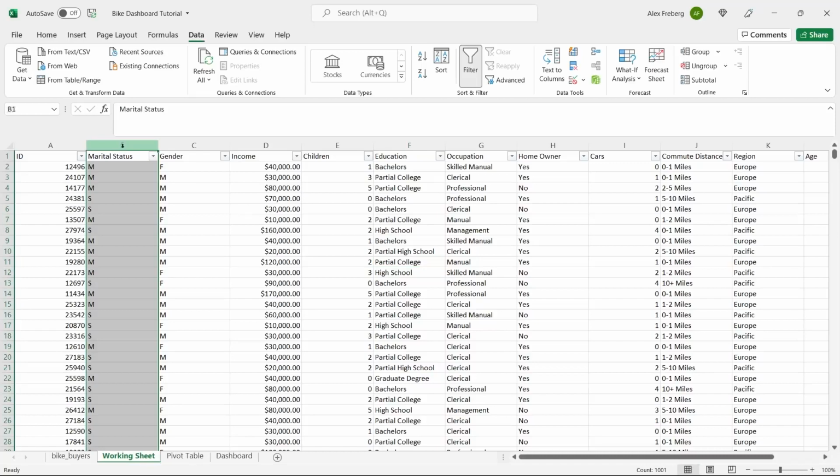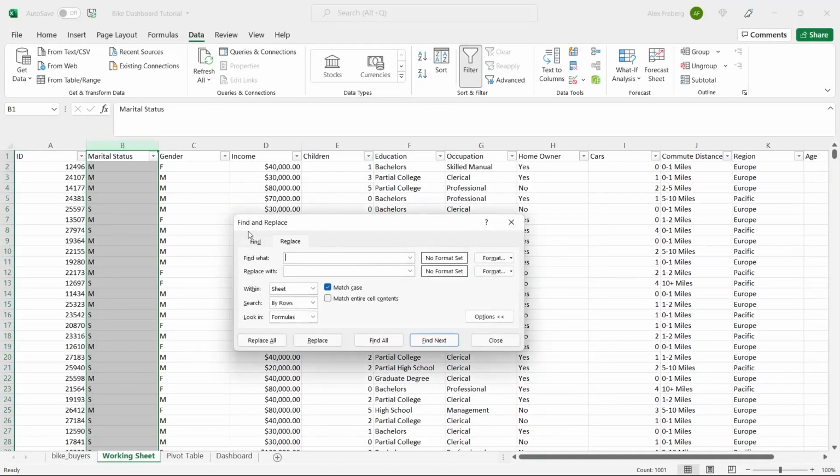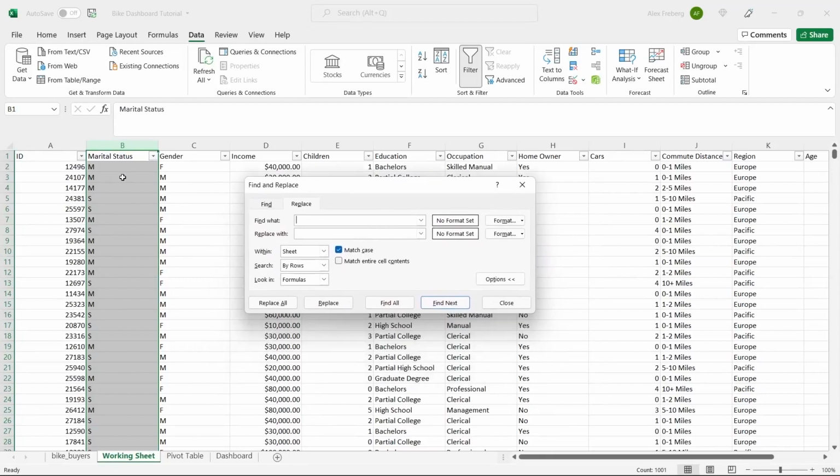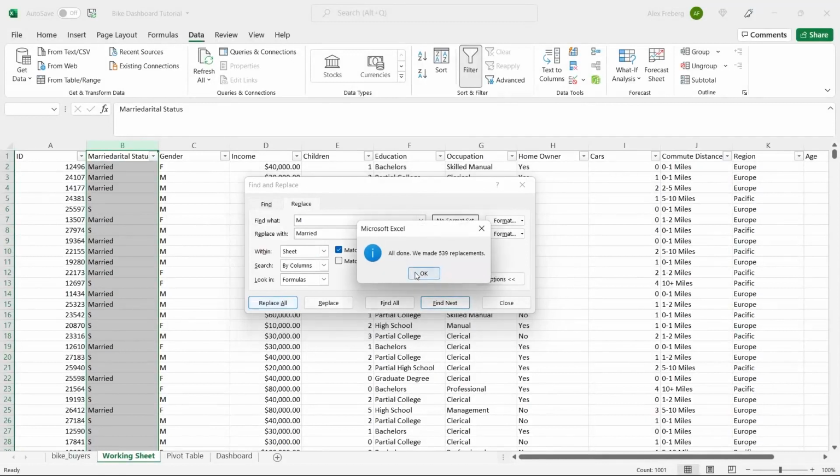So we're going to click on column B and hit Control H. That's going to bring up our find and replace. Now there's an M in both of these columns, and they mean different things. One is married and one means male. So we're going to search by columns, and we'll have match case. I don't think that's going to change anything, but that just means an exact match. We're going to do M equals, and replace it with married. And we'll replace all. Awesome.